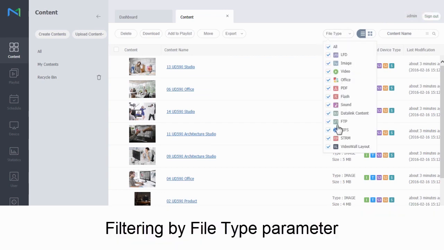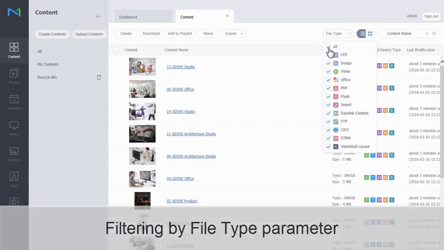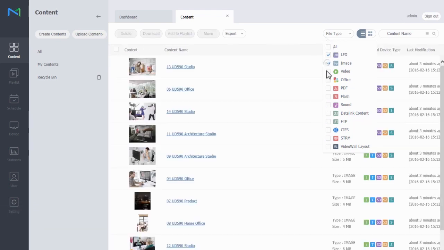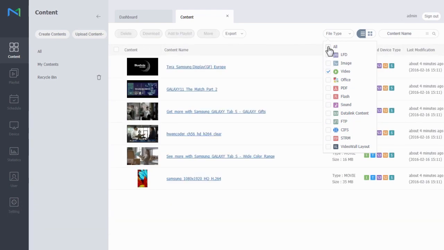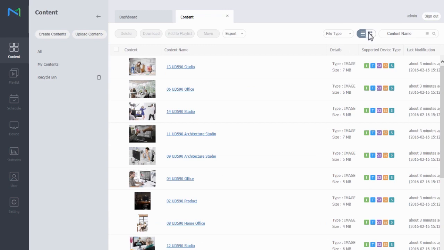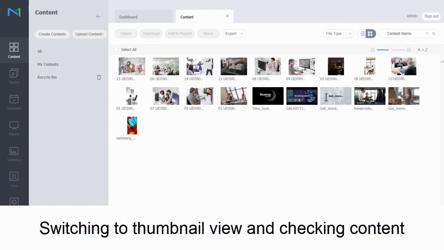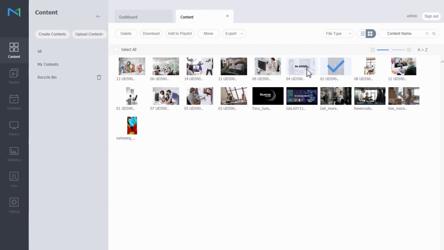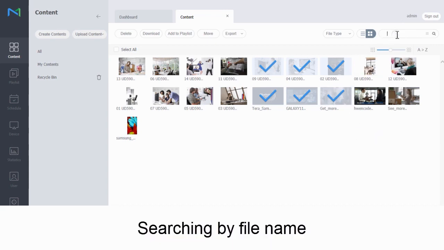Filtering by file type parameter. Switching to thumbnail view and checking content. The user can also switch view mode between list and thumbnail. Searching by file name.